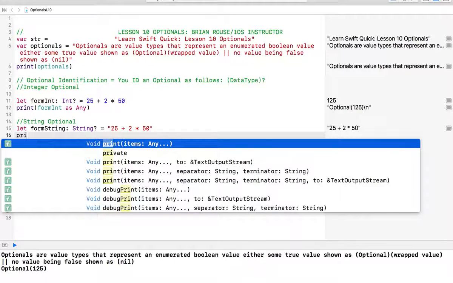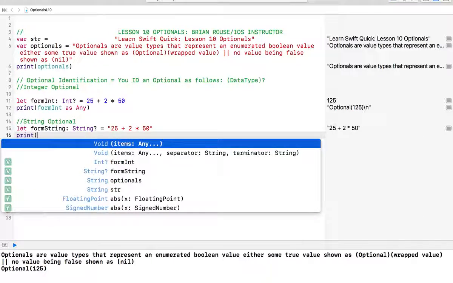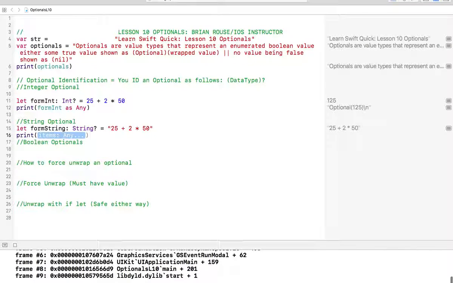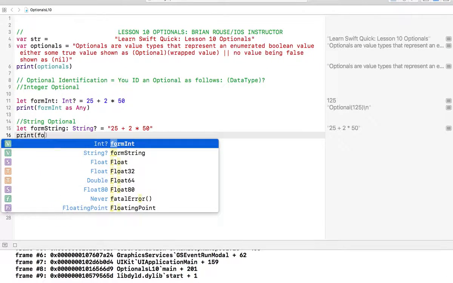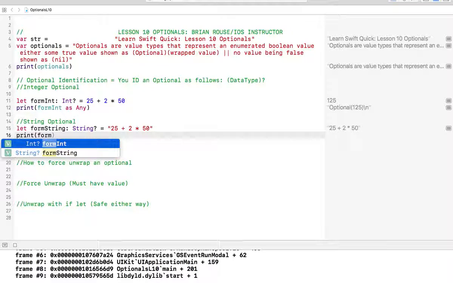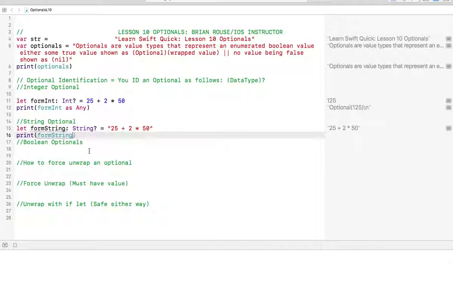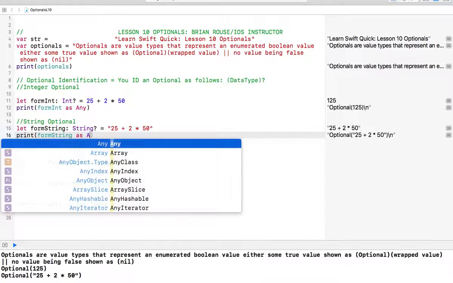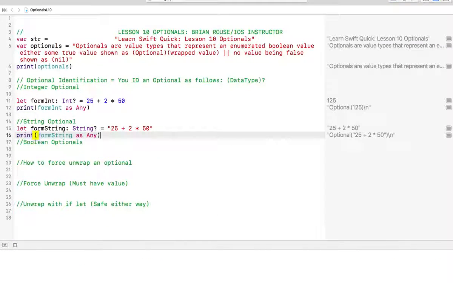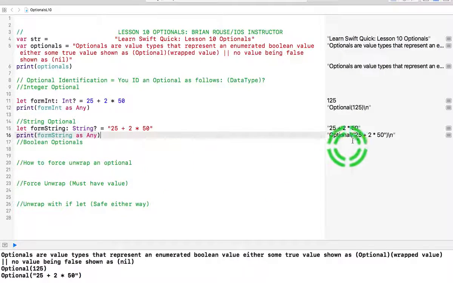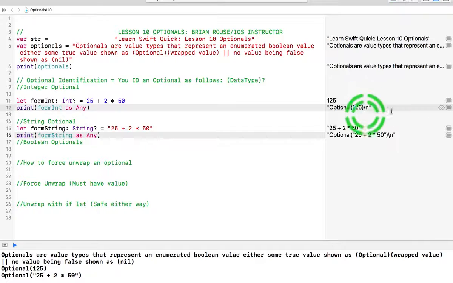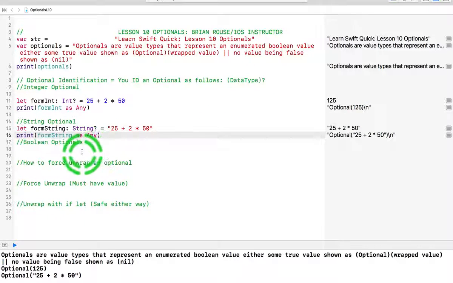So if I say print form string, I put as Any in there so there won't be any problems. And you have an optional 25 plus 2, and so on. That's the string form. This is the integer form.